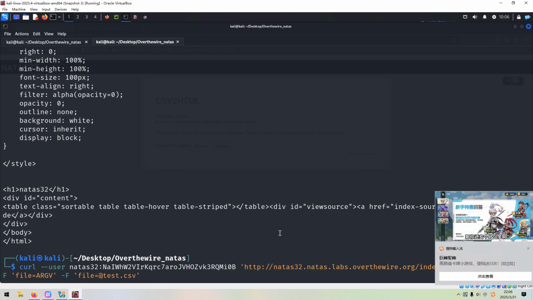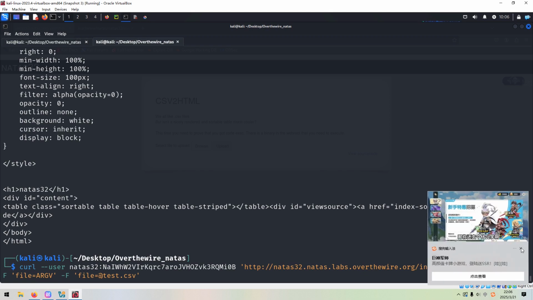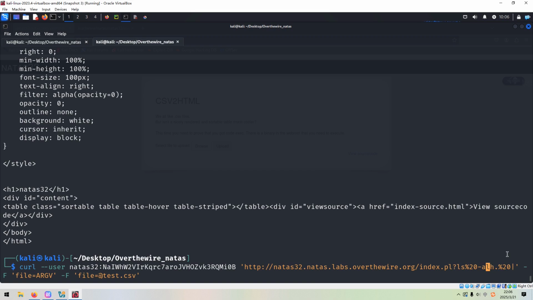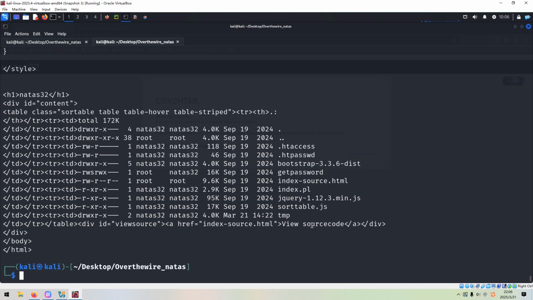Sorry about this pop-up. And I think here we also need to have another space. Let's press enter. As you can see, we can get the entire list of files and also hidden files and directories, right? And also you can check its permission.